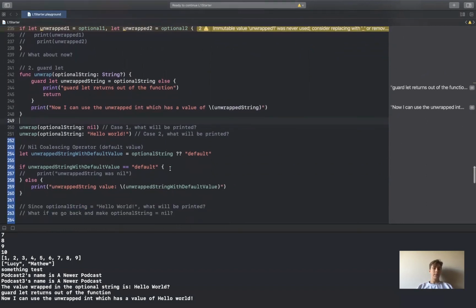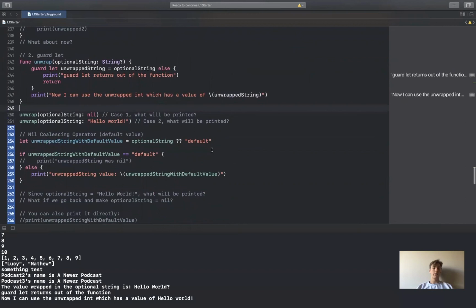So that's guard lets. You can also, with optionals, do something called a nil coalescing operator. It's basically a default. So for optional string, let's say if it is nil, let's just give it a default value. So that's what we're doing right here. We have this constant called unwrapped string with default value. We're setting it equal to optional string. But in the case when it is optional, we'll use these two question marks, and that denotes a nil coalescing operator, which will give it the default value if it is nil.